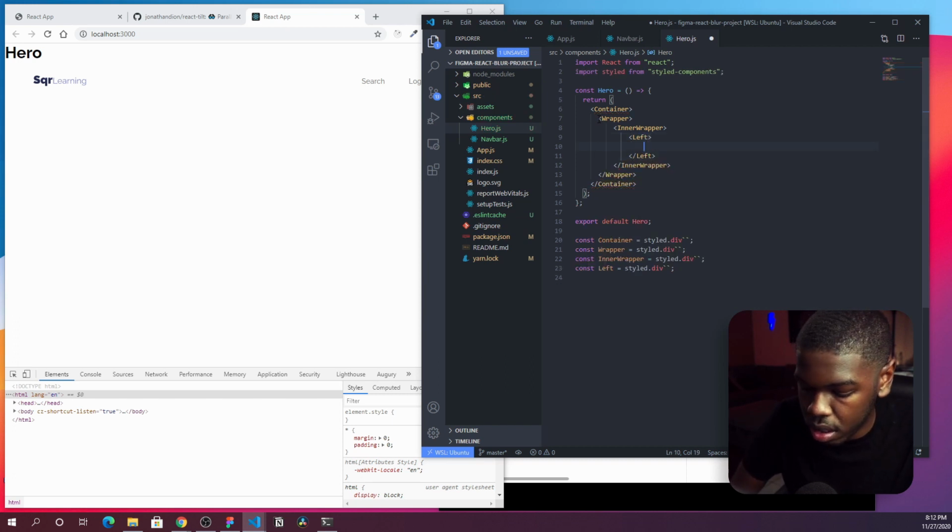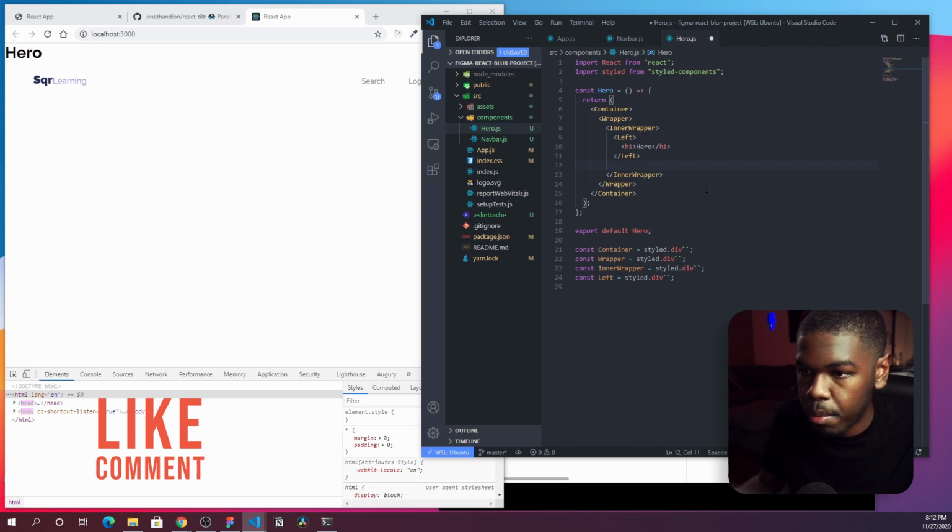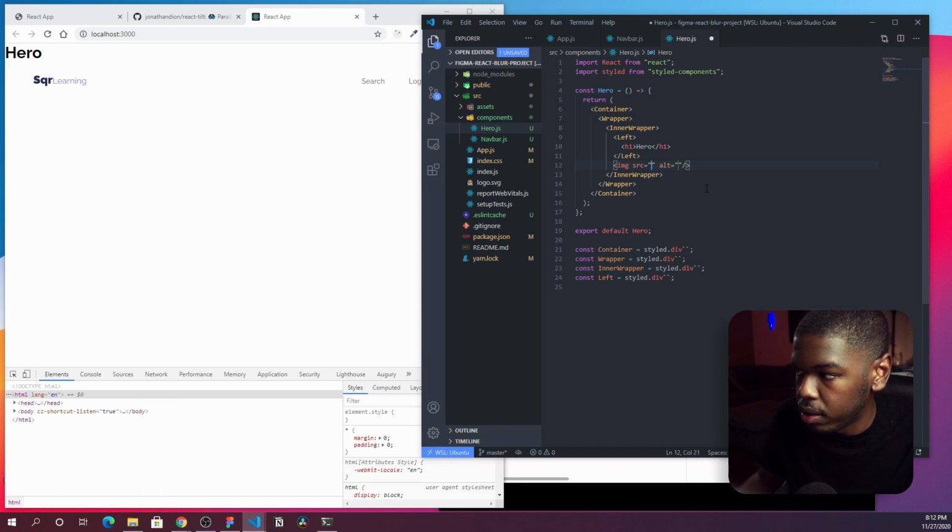Okay, and then I'm going to have another component just for our text. So for now, we'll just type h1 hero, and then on the left side, it's just going to be an image. So let's put an image for now, an image tag, and we're not going to put anything.